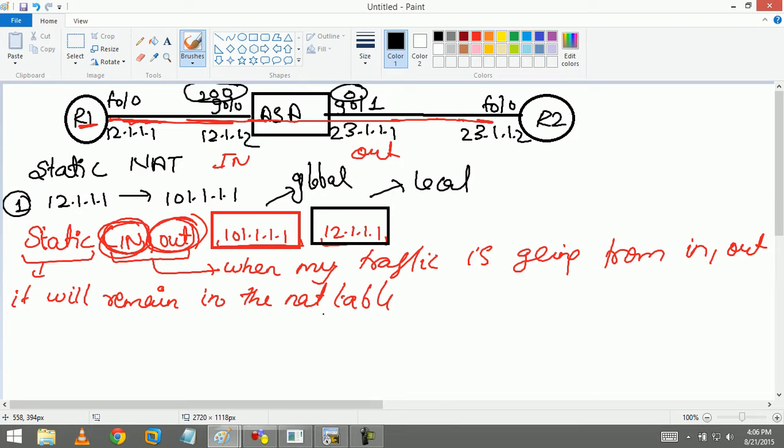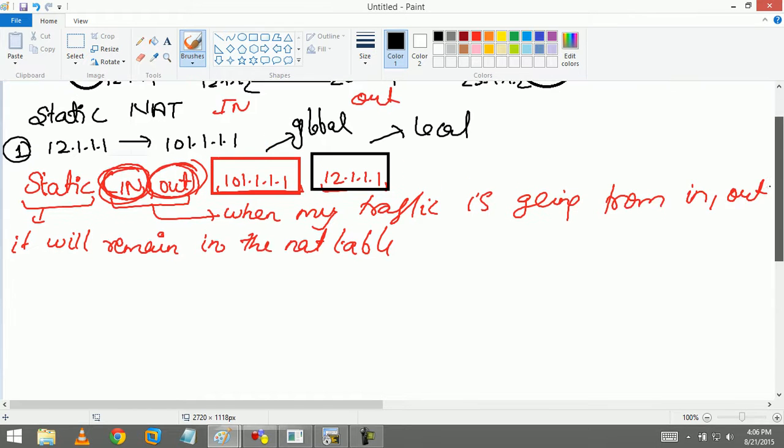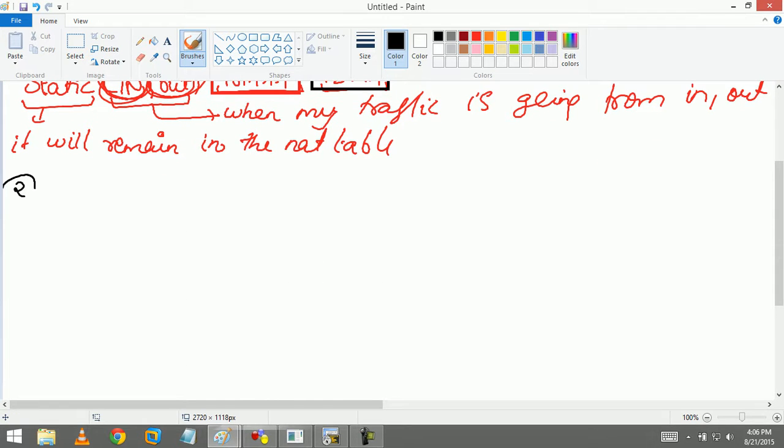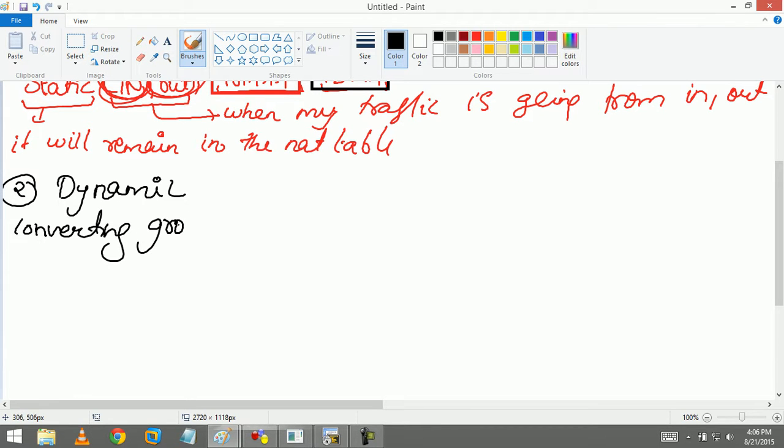The next one is dynamic NAT. Converting a group or multiple IPs into some IP address.